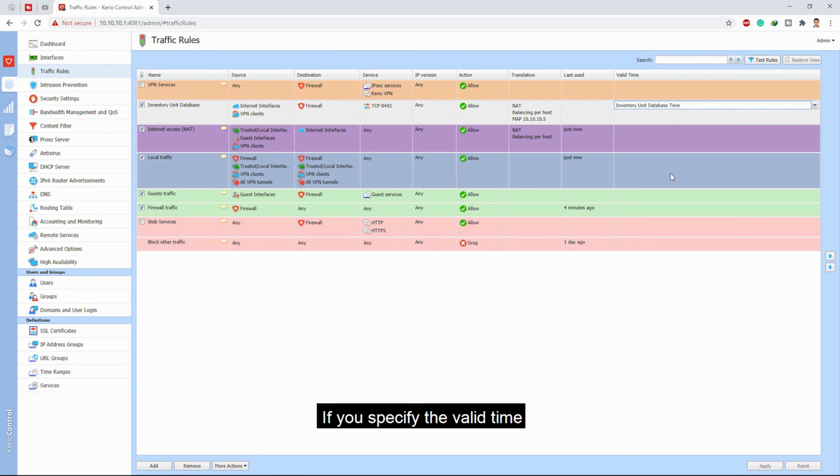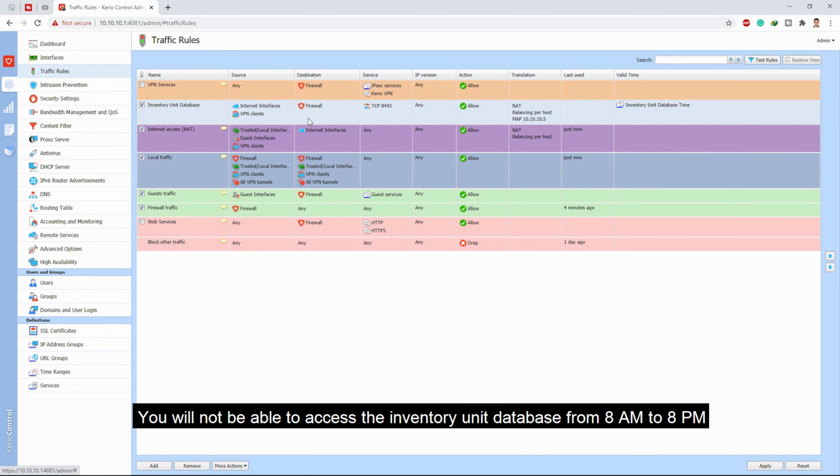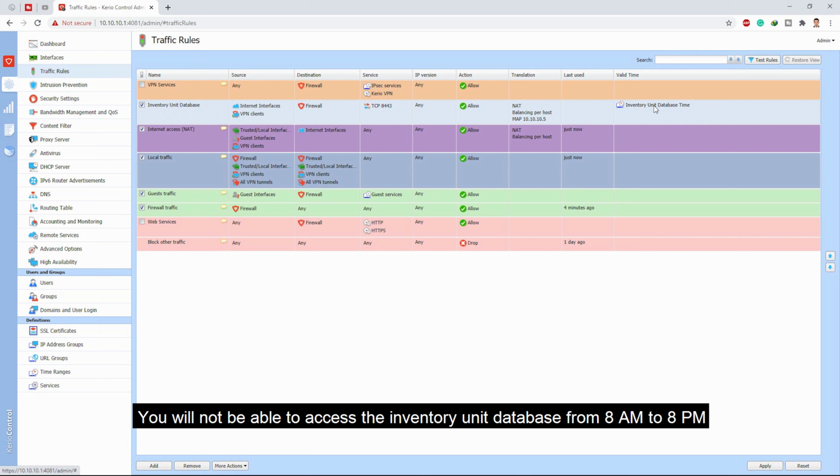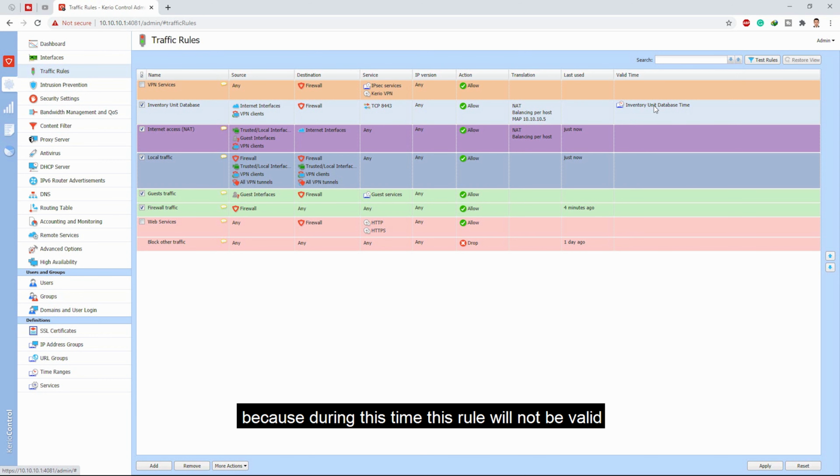If you specify the valid time, you will not be able to access the inventory unit database from 8 a.m. to 8 p.m., because during this time this rule will not be valid. It will only be valid from 8 of the night to 8 of the morning. Click the apply button to enable the time configuration.